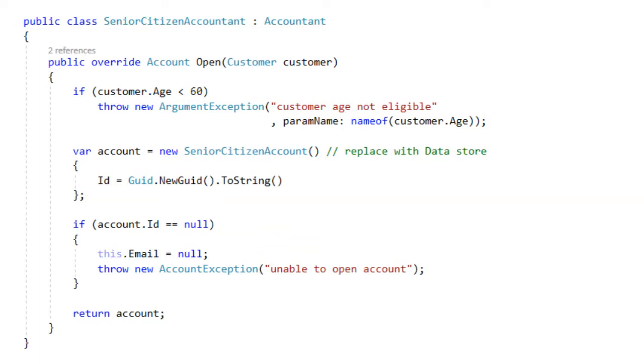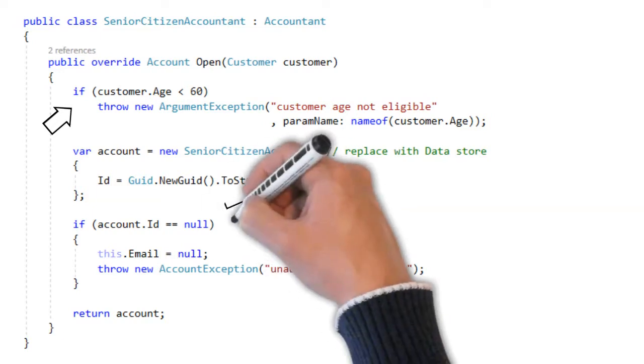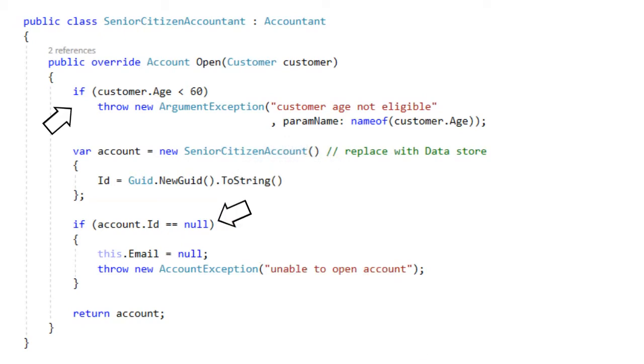Now to override the behavior, if you notice, we have added a condition to check customer age before creating an account, where accountant class didn't have any of such checks. The second change which we did is, after creating an account, instead of checking null and empty for account ID, we have just added a null check only. And the third change which we have done is, whenever we are not able to create an account, we have reinitialized the email attribute and have set it to null.